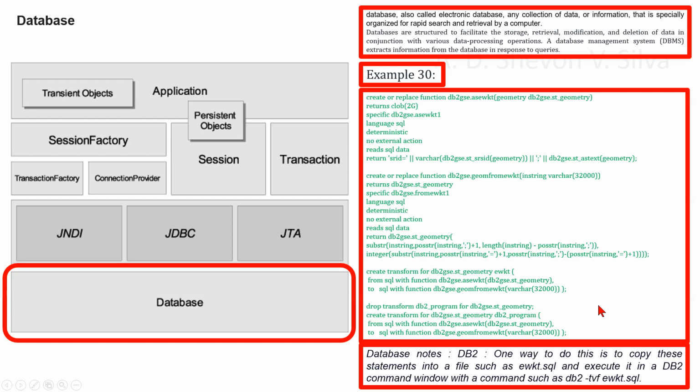One way to do this is to copy this statement into a file such as ewkt.sql and execute it in the db2 command window with a command such as db2 -tvf ewkt.sql.